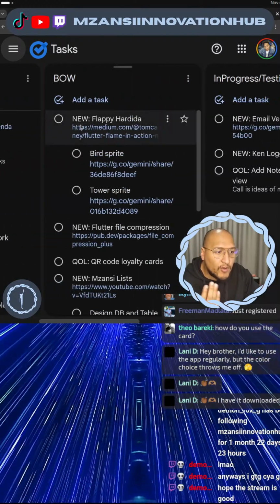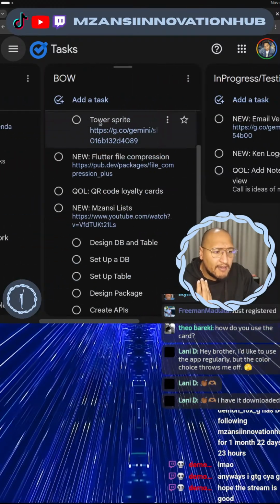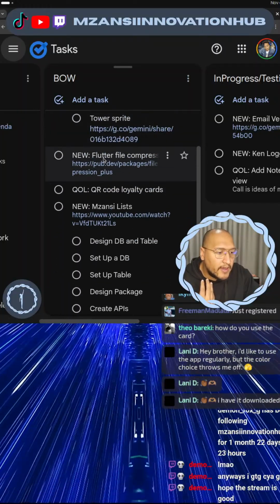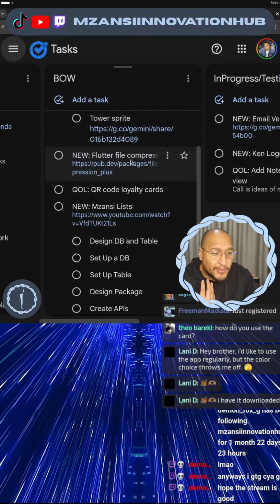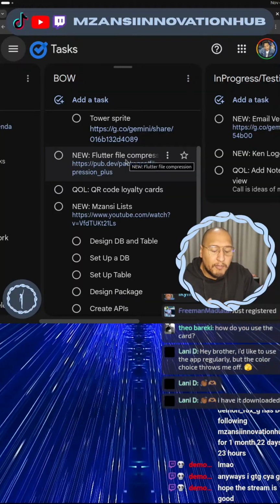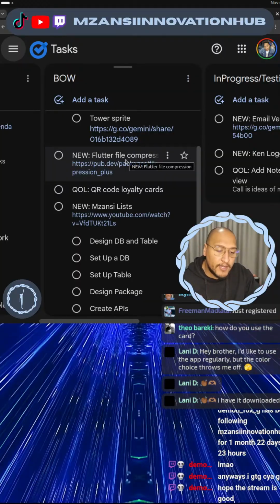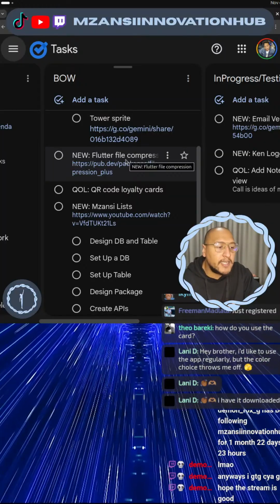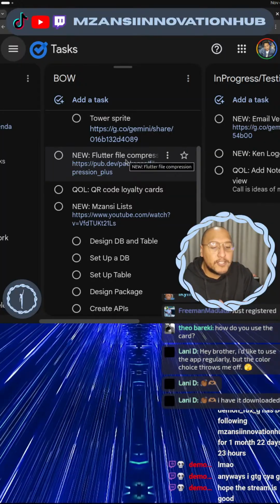Then our book of work, like I mentioned, we do have a Flappy Birds clone that we want to do. Then Flutter file compression, I also want to learn file compression inside Flutter. For when you're uploading pictures and one day videos, we will have a mechanism of compressing it so that it's not taking up so much storage on our side.